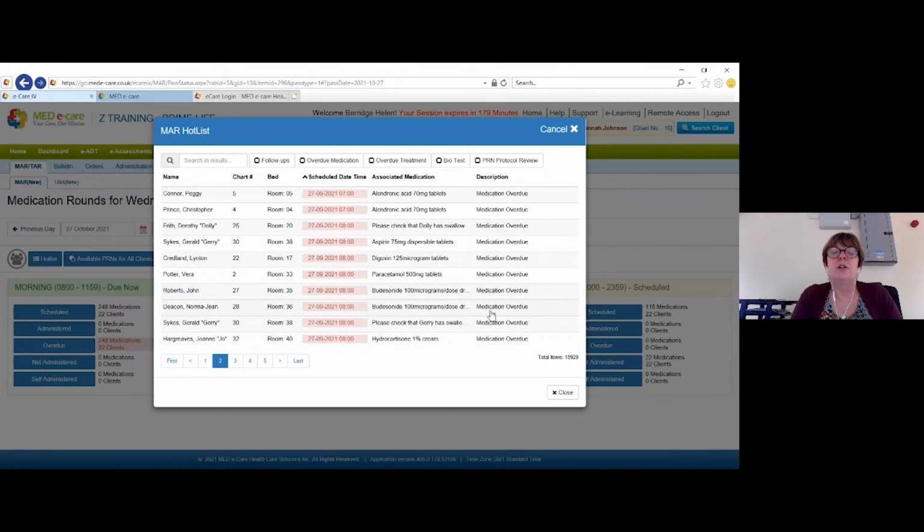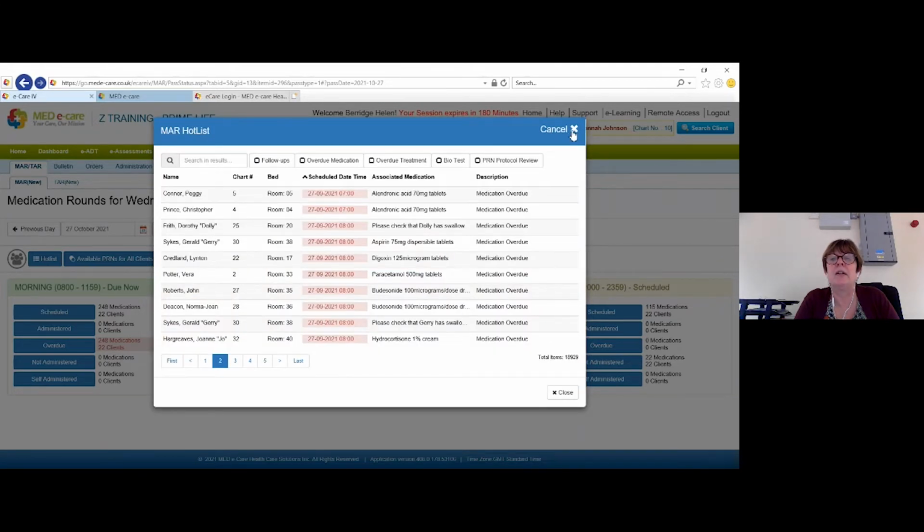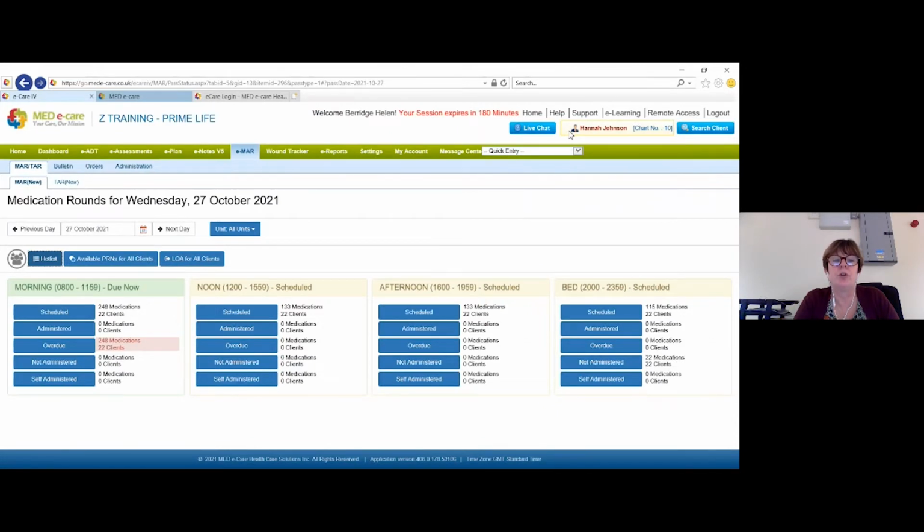Here, this shows us a medication's overdue, and if you remember, I said this was a missing signature. Okay, so to amend this missing signature, I just click on the Peggy. It will take me back to the round that was missing, and I can here sign as administered or sign as not administered. Okay, it's important that all missing signatures are accounted for as either given or not given.